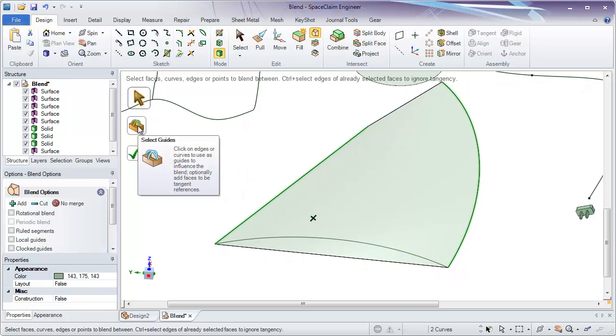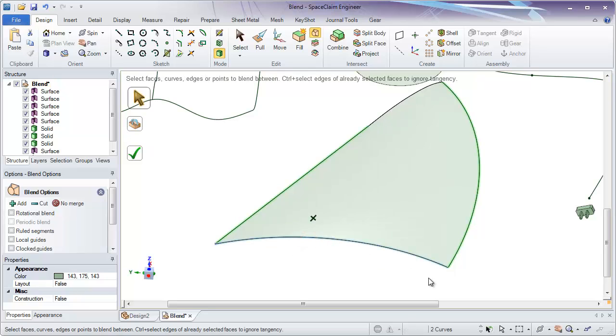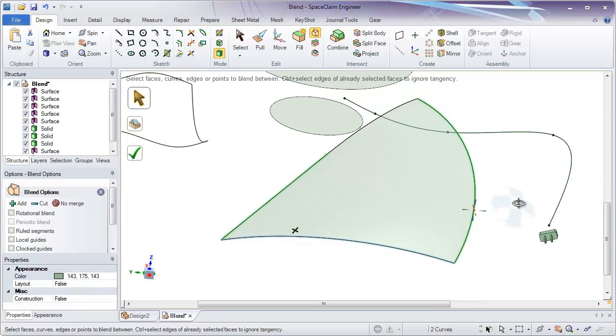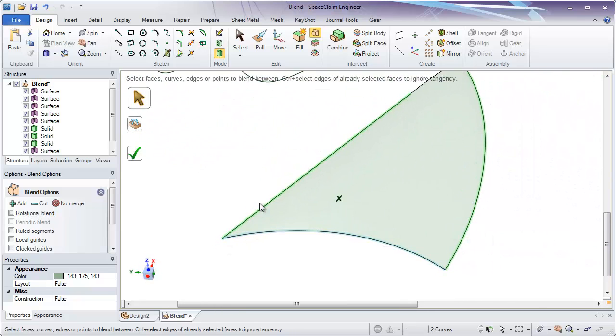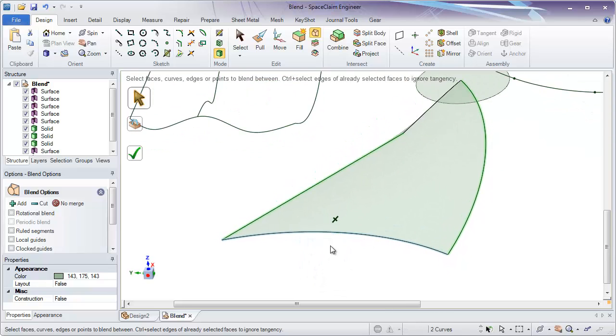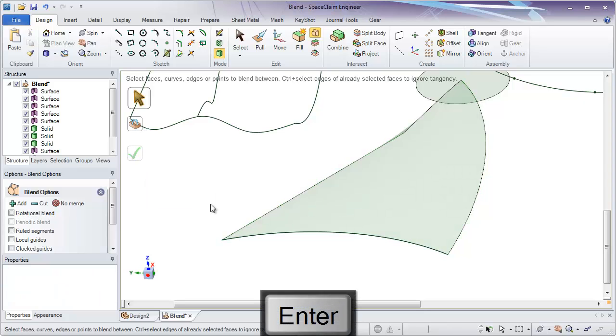One way to do this is by clicking on the Select Guides tool guide and then selecting this guide curve. Notice its color is blue instead of highlighting the actual color of the curve. And now notice that the blend is being guided from the first curve to the second using this third guide curve. We could either click the check mark or press Enter on your keyboard.